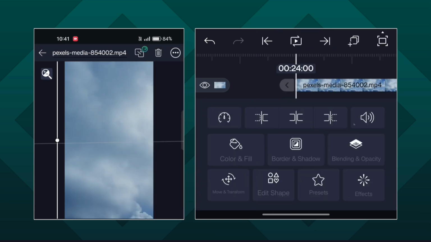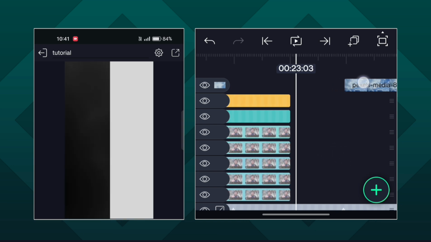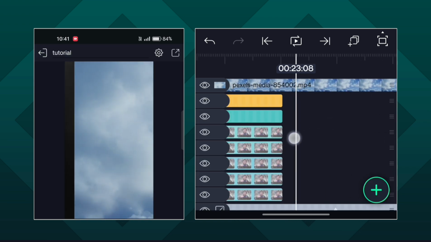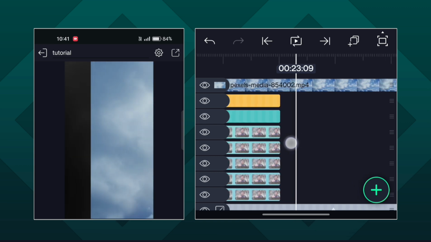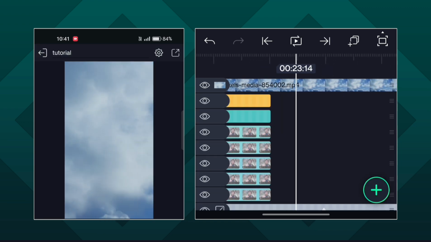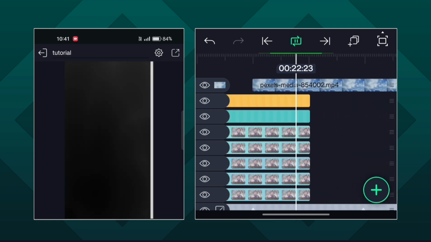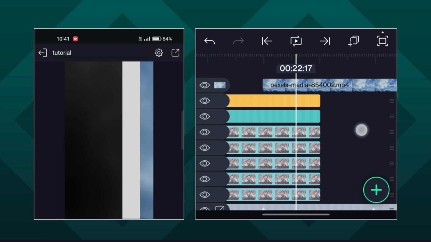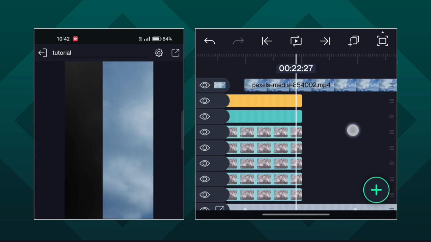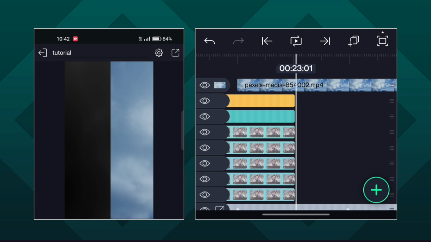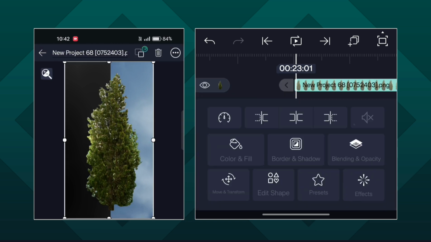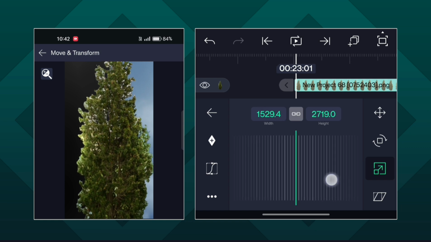Now firstly, pair this footage with null and then bring it forward like this. Now there is a joint in between the black background and the sky. So to hide that, I will add a tree PNG here. Zoom in the tree to hide the joint.